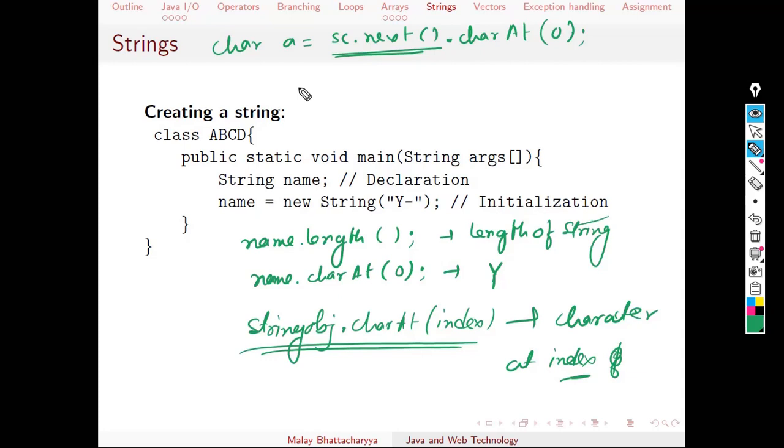Even if suppose the user has entered hello, if you use this particular statement, h will be the input, so a will become h. Understood? So charAt is returning the character at that particular index. So 0 is the starting index, so that's why it is returning the starting character that has been entered. So if someone has entered say I and then enter, a will be I.